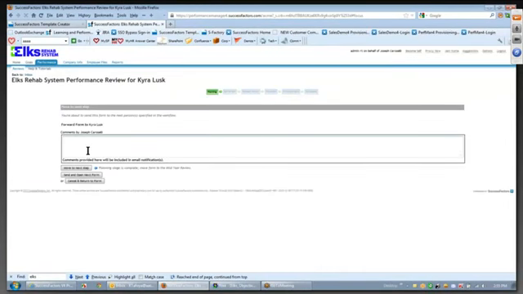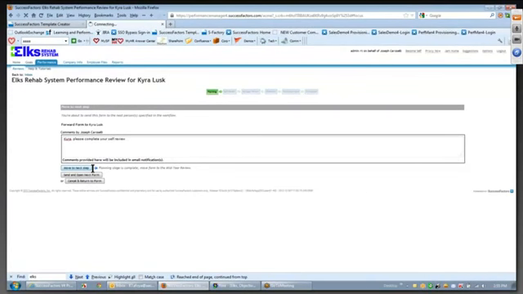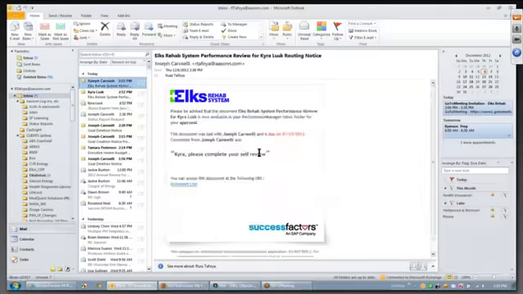This is where you can actually type in a note that's going to go in the email. It's going to be sent. So, Kyra, please complete your self-review. Let's go ahead and send that on. We've now sent that form to Kyra. It's going to be in her inbox. You're going to see an email. Kyra, please, this is just gone to Kyra. You can see right here, here's the note you typed. It's going to give her a link to go right in and log into that document.